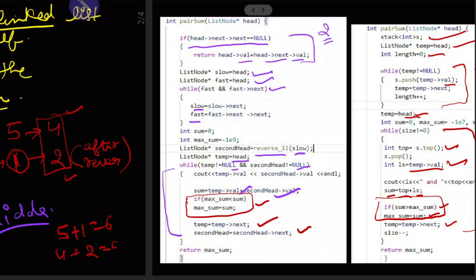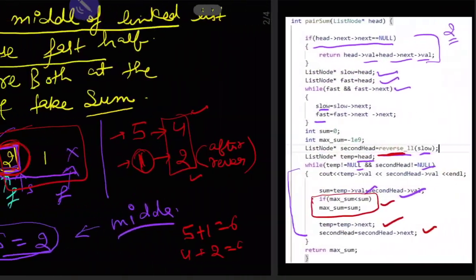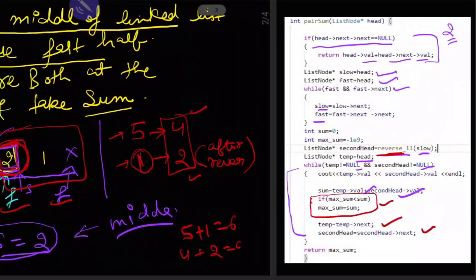In this approach, for the reverse function, you can check out the previous video where I covered the problem called delete the middle element. In that algorithm, I solved with the help of slow and fast pointers how to find the middle and how to delete it. We find the middle by this slow and fast method. For reverse, I will mention the link of the video in the description.